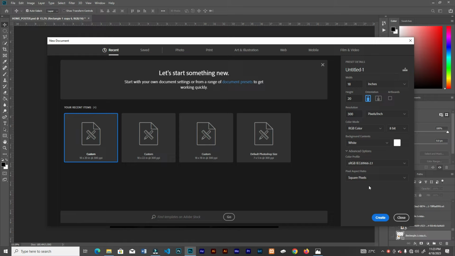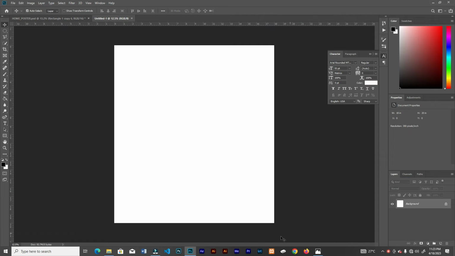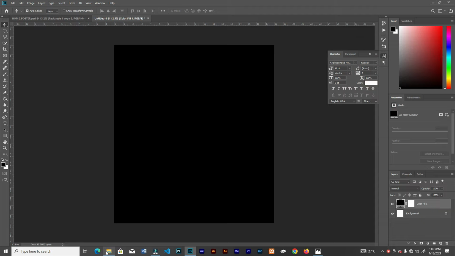Alright, so today we're gonna be making a photography flyer. So as usual, we're going for 18 inches by 20 inches. Now the first thing I'm gonna do is place a black solid color on top. Go for my first image.